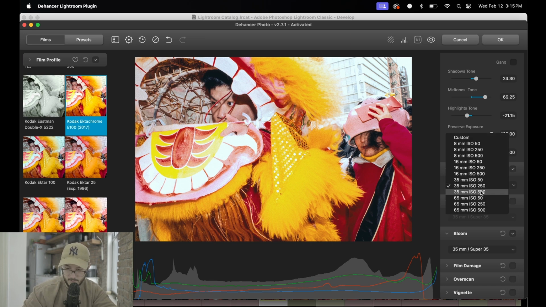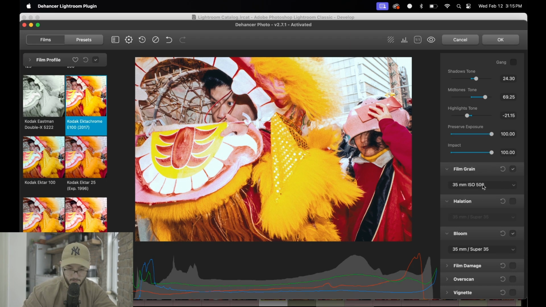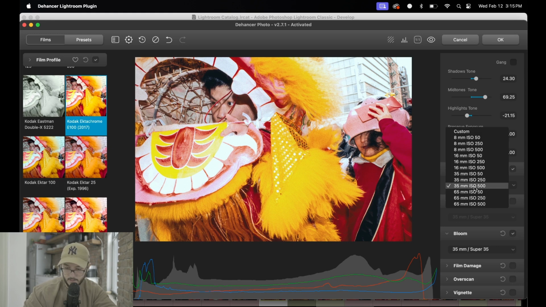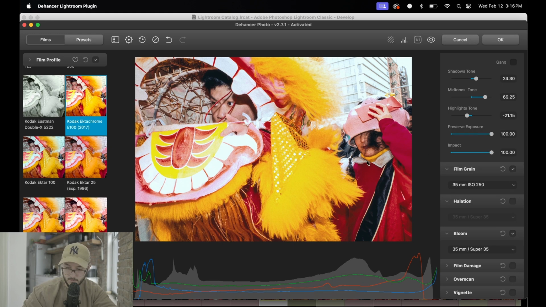Film grain, I think I might leave at the 250. Yeah, I'll leave it at 250 since we're so close to the subject's face. Halation, I'm just gonna leave it off. I don't think I'm gonna use much halation for this day, and I'm not gonna add any vignettes. Little before and after. This one's definitely a little bit more stylized, but I like it.